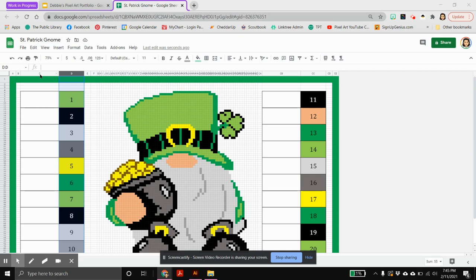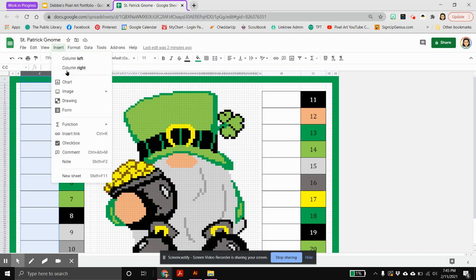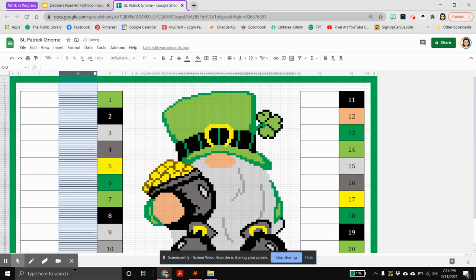I want to have another column in between C and D here. So I'm going to highlight column C, go up to the Insert menu, and then click Insert a column to the right. It gives me a column with all of the individual cells. They're not merged like they were before in column C, and I want them merged.